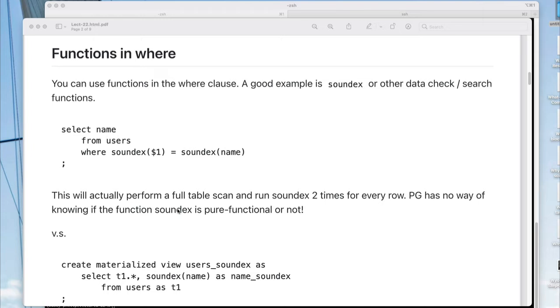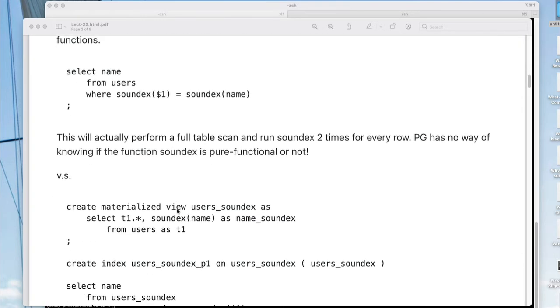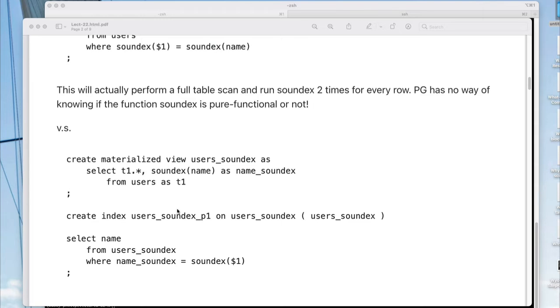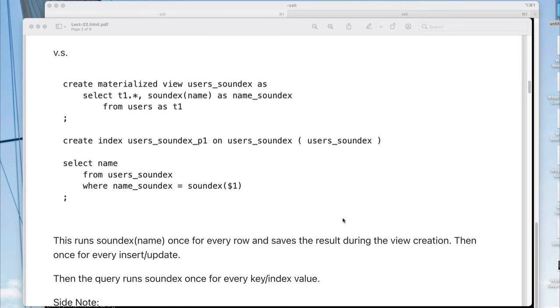Now, this means that it can't use an index on name because the search is actually on the function soundex of name. One of the ways of dealing with this is we can either create an index on soundex of name, which is possible these days, or we can create a materialized view. We did one of those in some of the stuff in class. We messed with materialized views. And now we can create an index on this column, soundex users, and be able to search it with an indexed value.